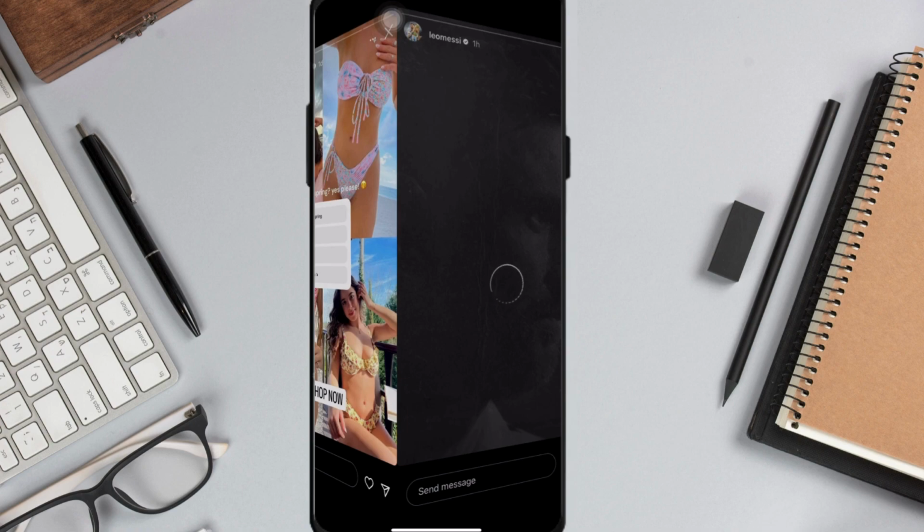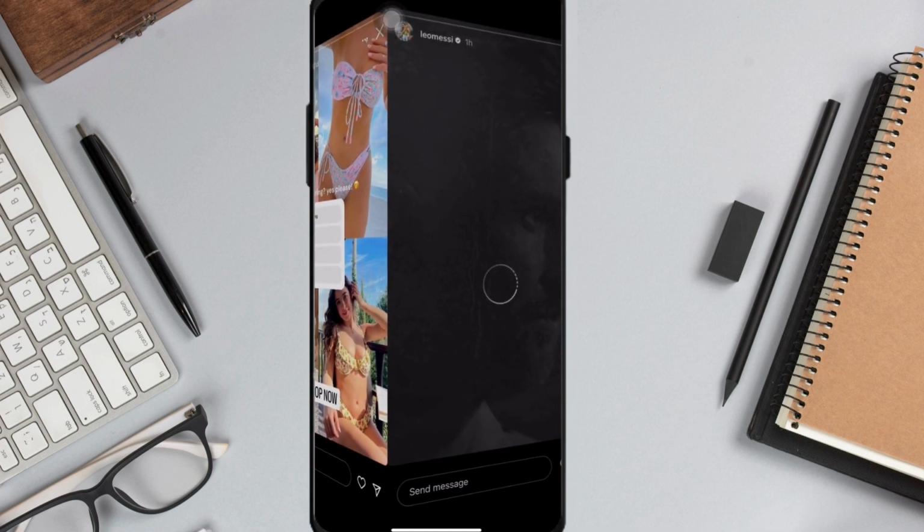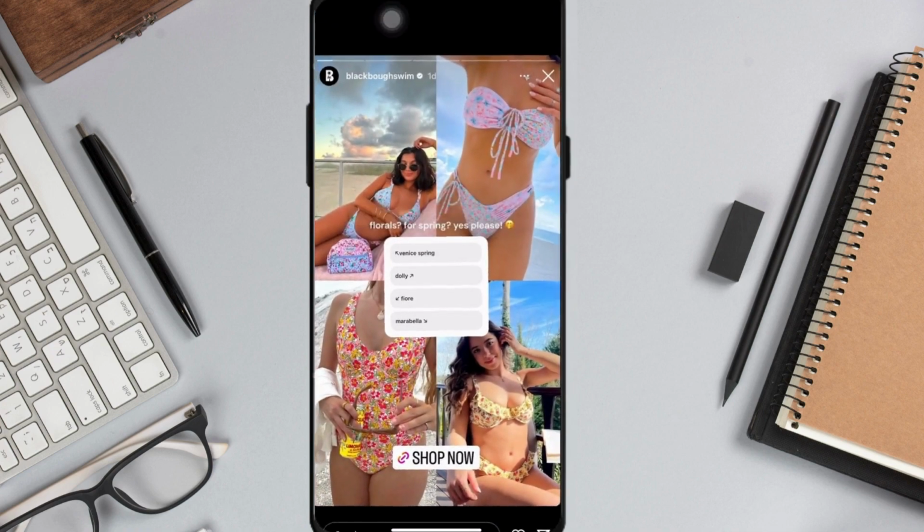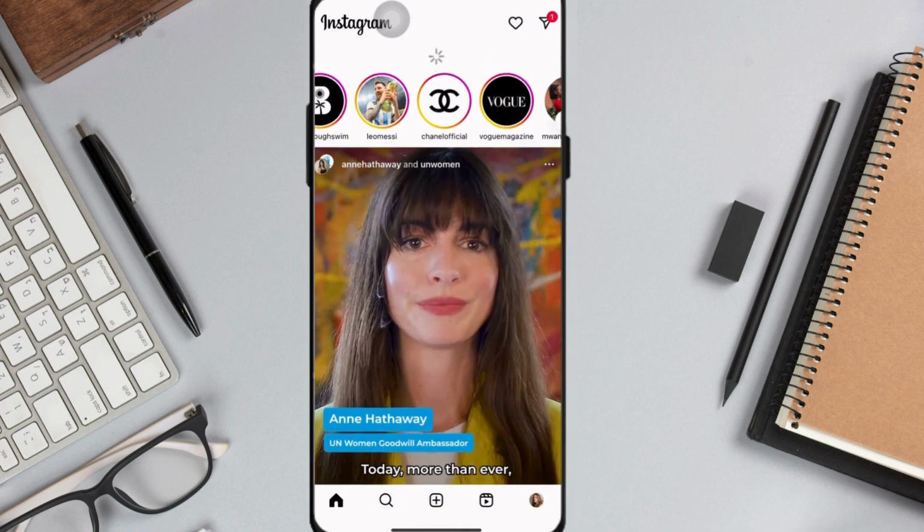Leo Messi's story might have been a video. So as you can see here, it's just loading, and that's how it is with videos. So we can really use this method for video stories or series of stories.